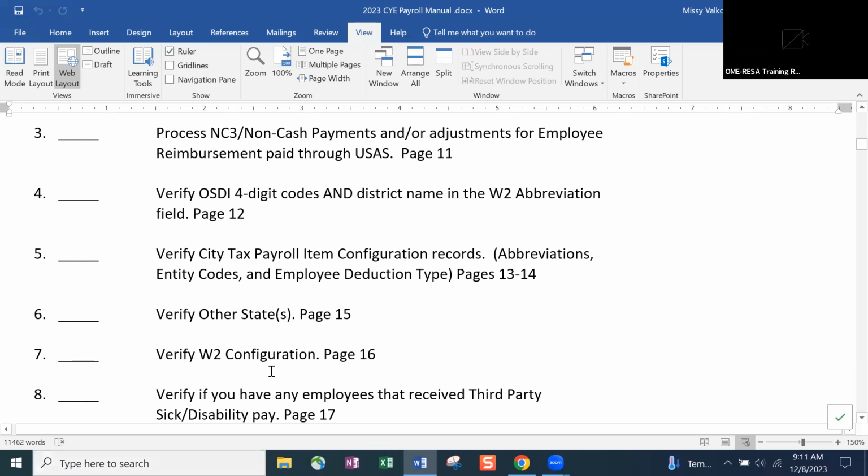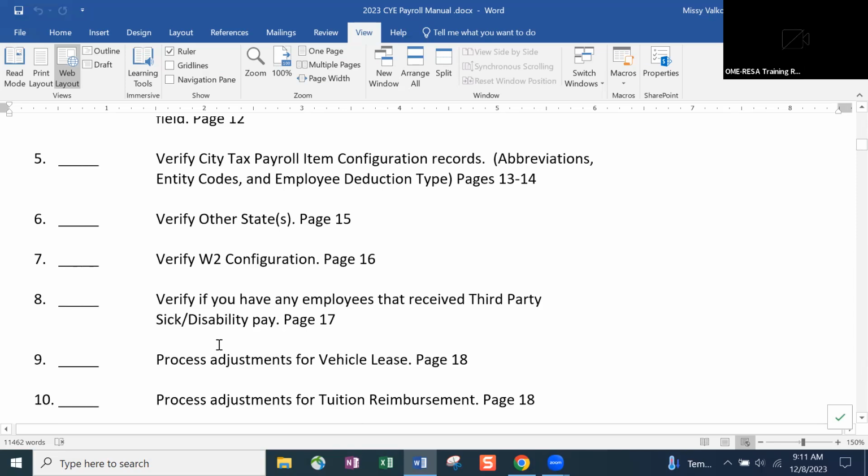Number 7 is a very important step that you need to do basically now to make sure you're ready, and it's about verifying your W-2 configuration. If you have any third-party sick pay, you want to get that in if you can. I know typically we've heard that some of these third-party vendors with the sick pay and disability wait till the last minute and hold you up. So if you have that, you might want to put a feeler out for when you expect this to go out.